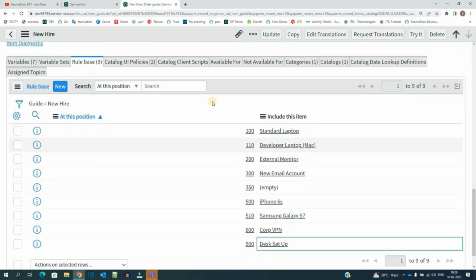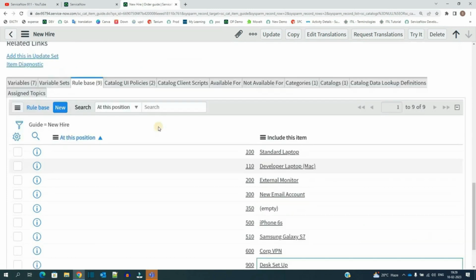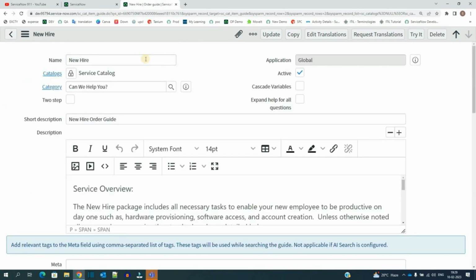So these all are what? These all are catalog items. The rest of the things are almost the same as the standard catalog item, like name, catalog, category. There is a two-step that I will explain later in this video. And then we have this checkbox called cascade variable.